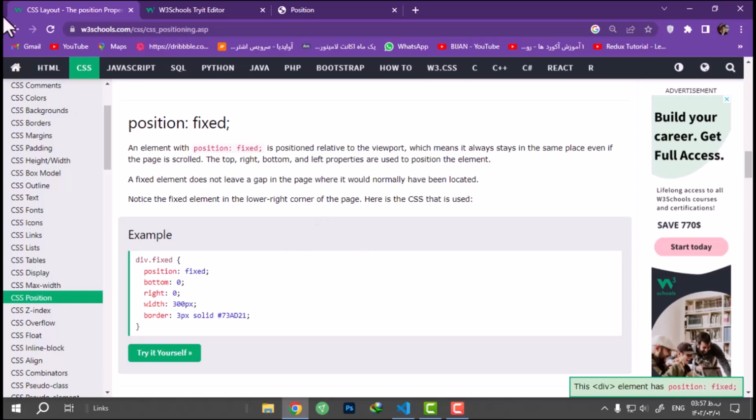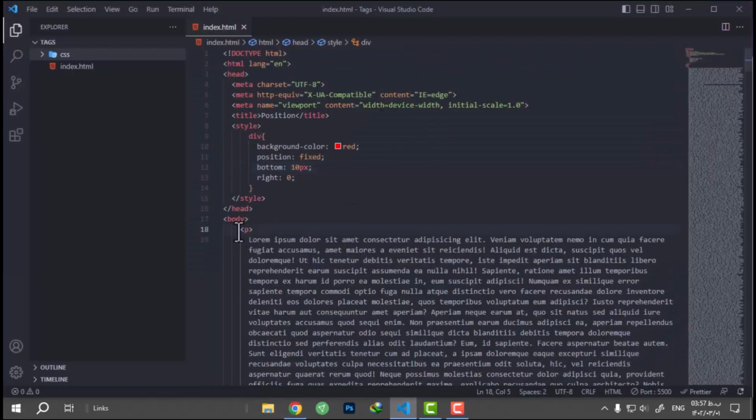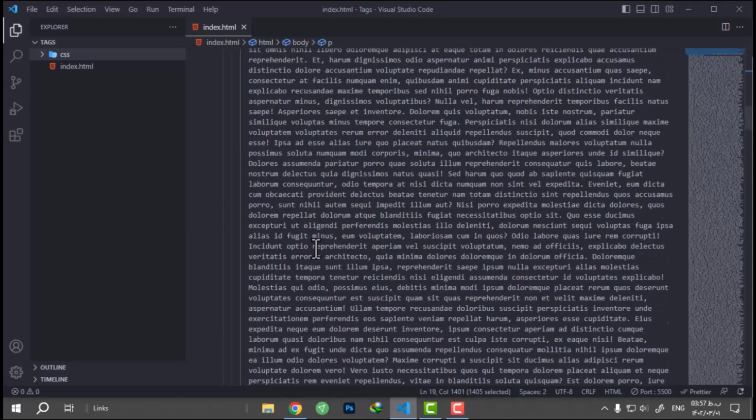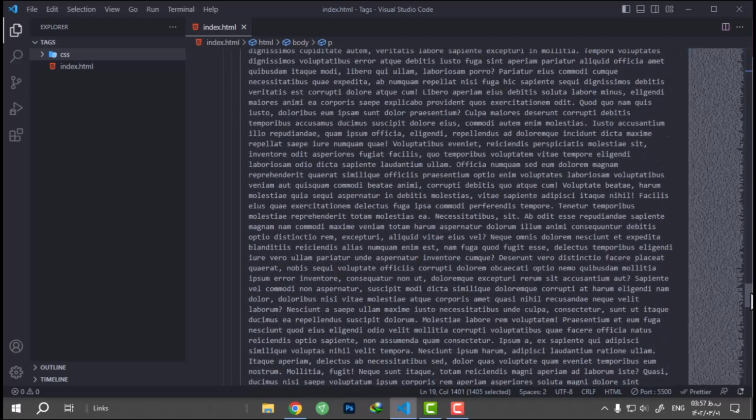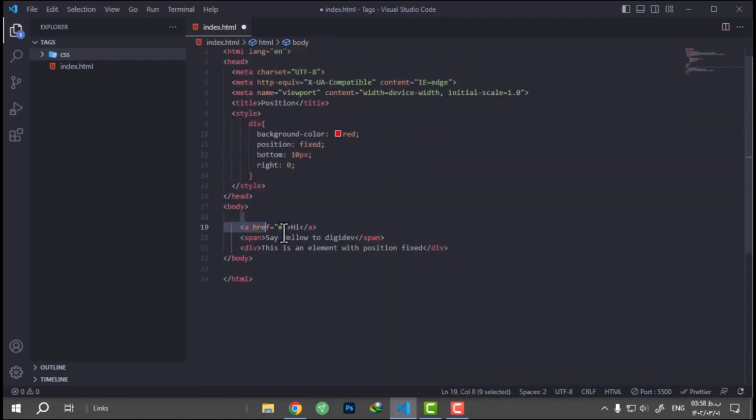Okay, this is position fixed, and the next one is position absolute. An element with position absolute is positioned relative to the nearest positioned ancestor instead of positioned relative to the viewport. What is position absolute? Let me remove this.